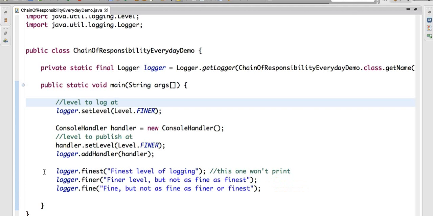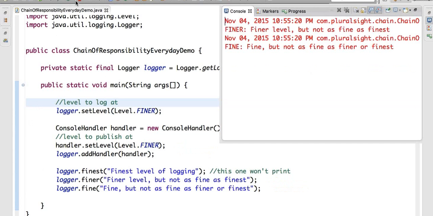And you'll notice that we set ours to finer. So our chain ends with finer. Finest ones are going to fall off the end of that request cycle, so nobody's set up to handle that request. So go ahead and run this and see what prints out. You can see that our finer statement and fine statement both printed out, but the finest did not, and that's just because we don't have a handler that's set up to go to that level of logging, so that link of the chain doesn't exist.